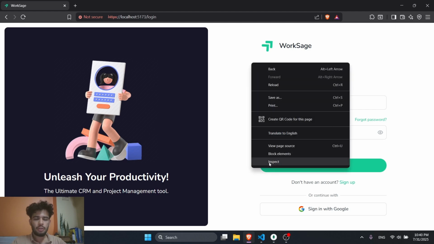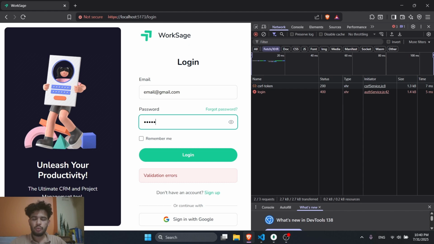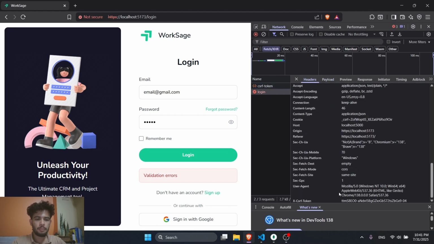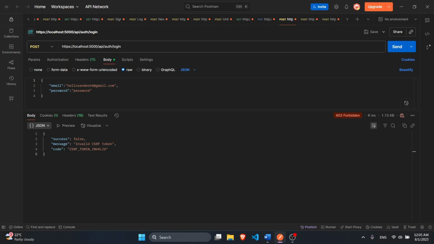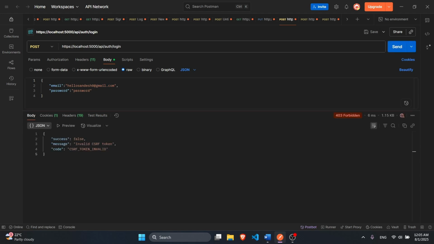First of all, CSRF token. So if I try logging in, before calling any APIs, a CSRF token is fetched from the backend, which is then applied to all the requests sent by the front end. The system cannot be accessed by unknown sources without the CSRF token. So if I try to send a POST request to the server, it says invalid CSRF token.